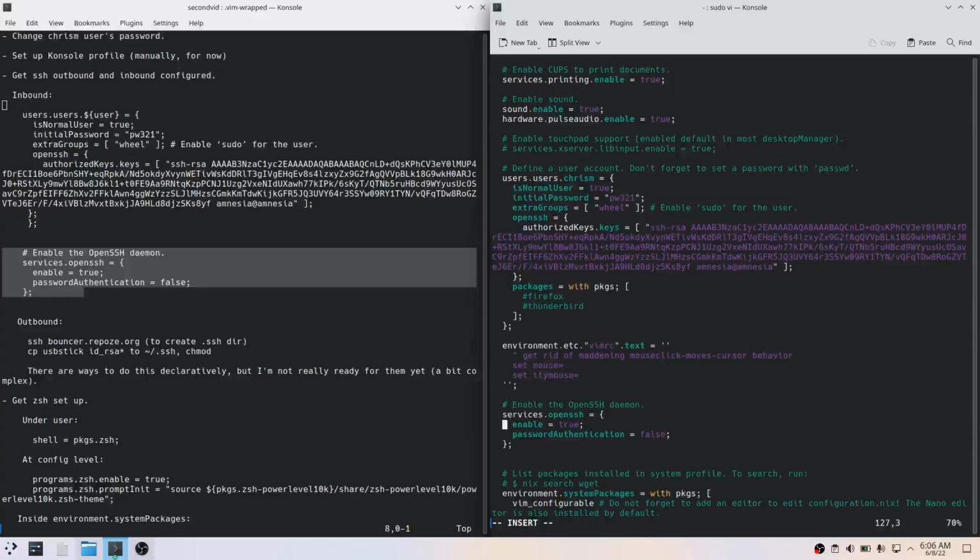So inside of this stanza, we enable the OpenSSH service, but I turn off password authentication because I don't really want anybody to be able to just SSH into this thing and try guessing passwords. I have an SSH public-private key pair set up that I always use. So we'll see how that works.